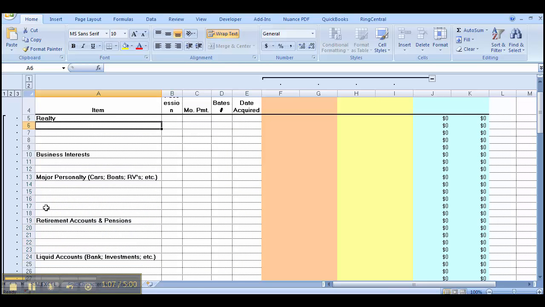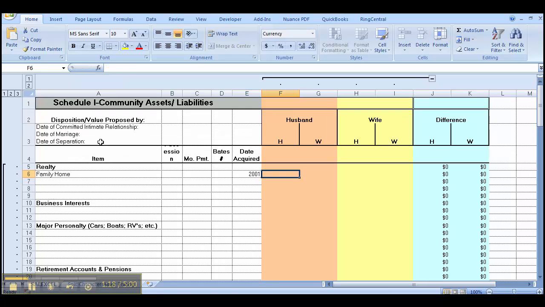And so, for example, we would put the family home, and of course you're going to put in a more apt description of that, the date that it was acquired, and up at the top you'll see that there are 3 different columns with colors: orange for the husband's proposal, yellow for the wife's proposed distribution and valuation, and then blue to show any difference between the 2 positions of the parties. Of course, this could be spouse 1 and spouse 2 for a same-sex marriage.